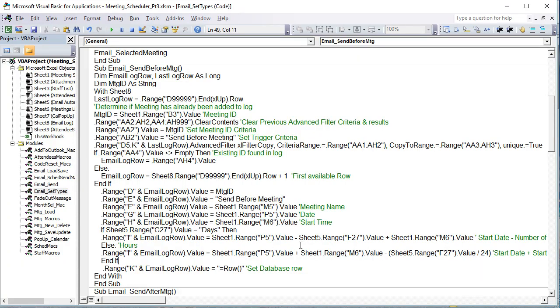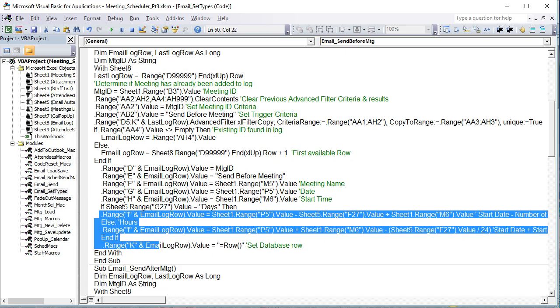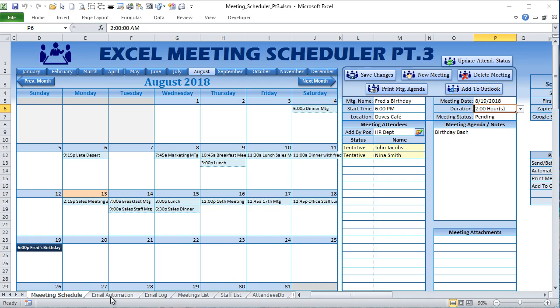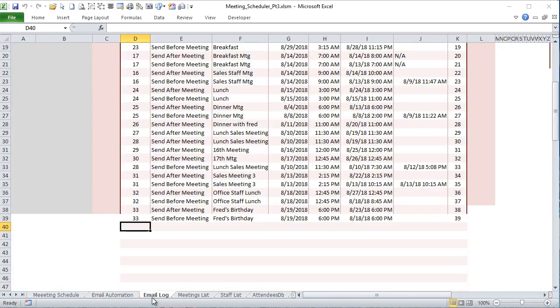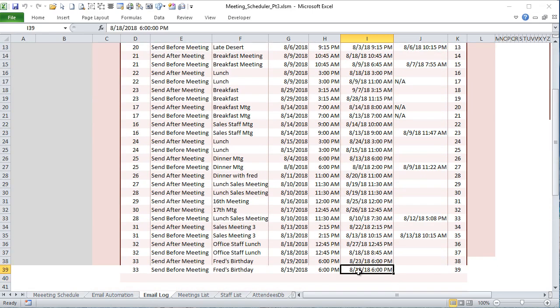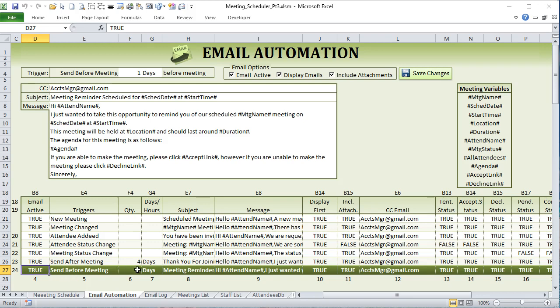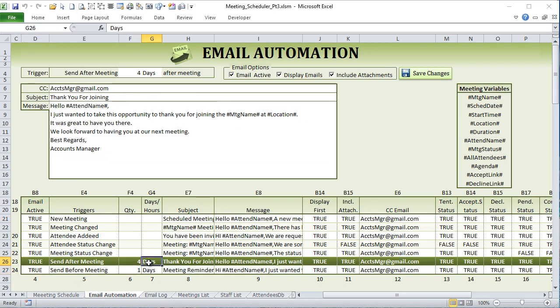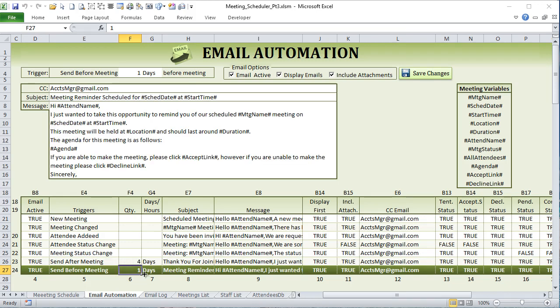So then sheet D25, then we have to figure out, okay, if in our email log, now we need to set the last item in our row. We need to know email automation, email log. I need to know when to set the send on, right? And it's based on days or hours, and it's based here. Is it 1 day? Is it 4 hours? So we need to take this information. For example, we're focused on send before, which is row 27. So 1 day, 1 day. So those are our values.